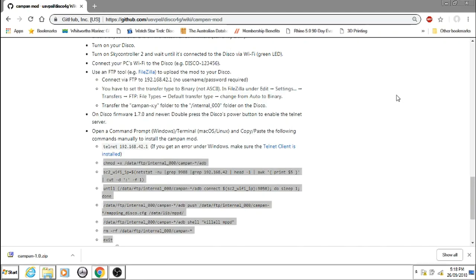Now, what you need to do is wait for your controller to restart, and you will find that when you connect to your Disco, you will have the side pan, as in the demonstration video, shown at the top of the instruction page.